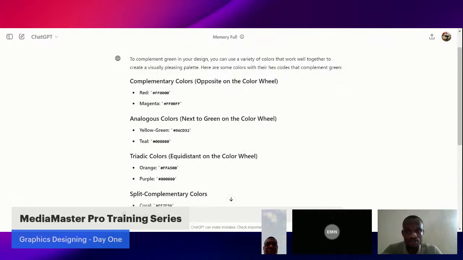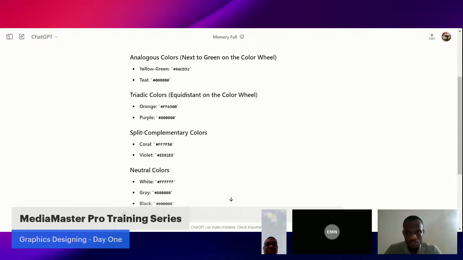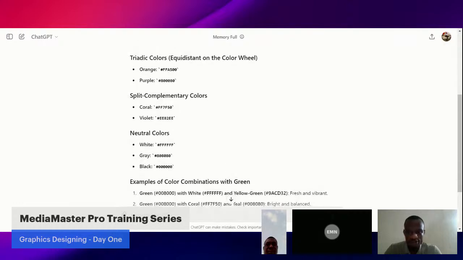Complementary colors. You can see red. You can see magenta. Analogous colors. You can see yellow-green. That's a mixture of yellow and green. You can see teal. You can see orange. You can see purple. Split complementary. You can see coral. You can see violet. Neutral colors. You can see white, gray, and black. Okay.